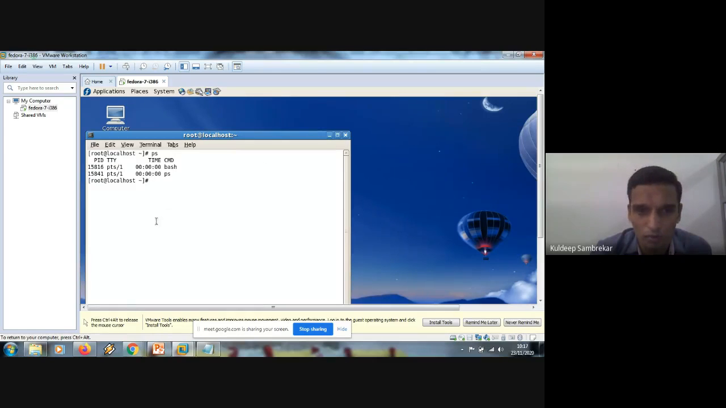Since I'm working on a virtual machine, students, please remember it may vary from your actual system to a virtual machine. Okay, so this is how I can see the process status, the active processes on my system.